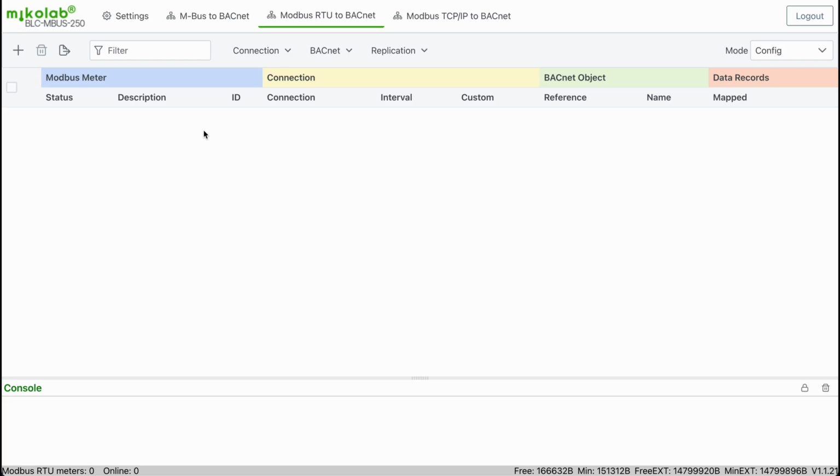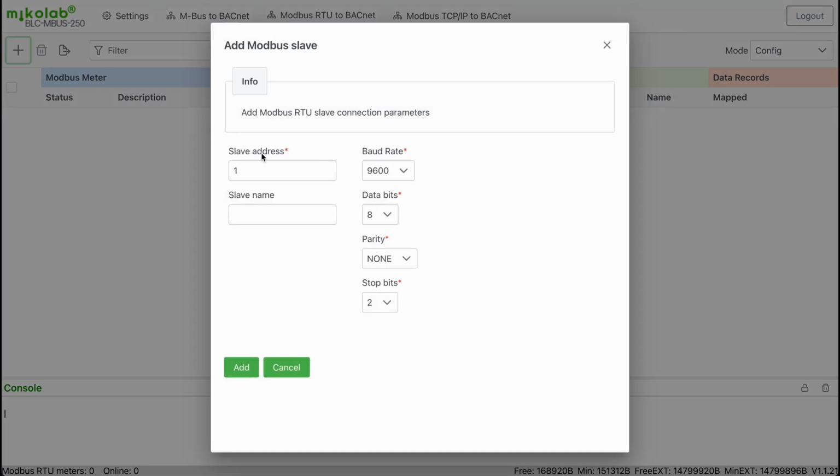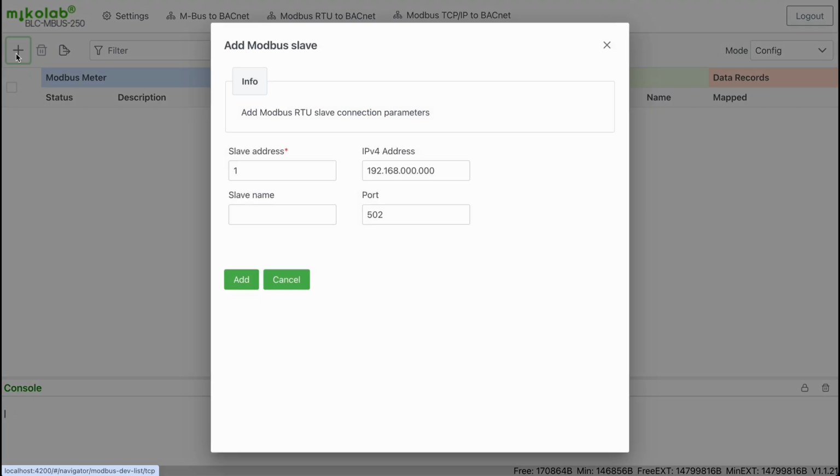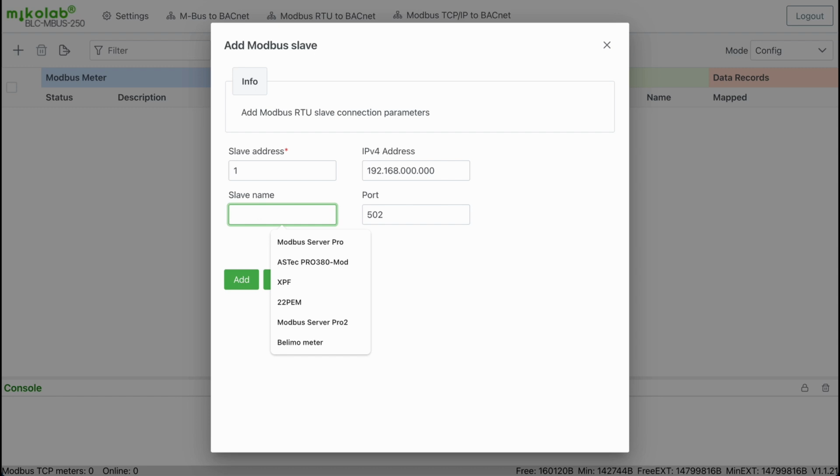The first step is to add new Modbus meters to the list. To do this, click the plus icon and enter the required meter parameters. For a Modbus RTU meter, you need to specify the following: device address, name, used to distinguish between devices and default BACnet objects names; baud rate, data bits, parity, and stop bits. For a Modbus TCP meter, in addition to the address and name, you must also provide IP address and port number.